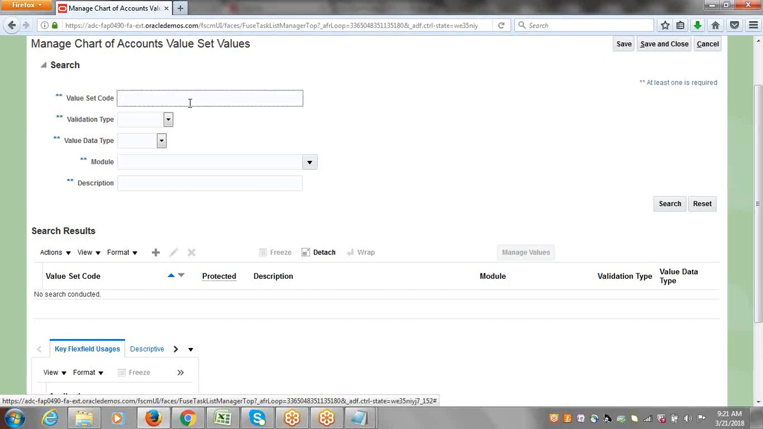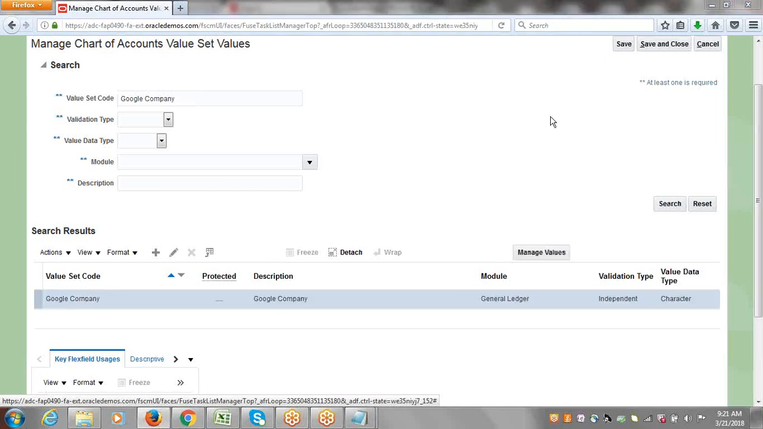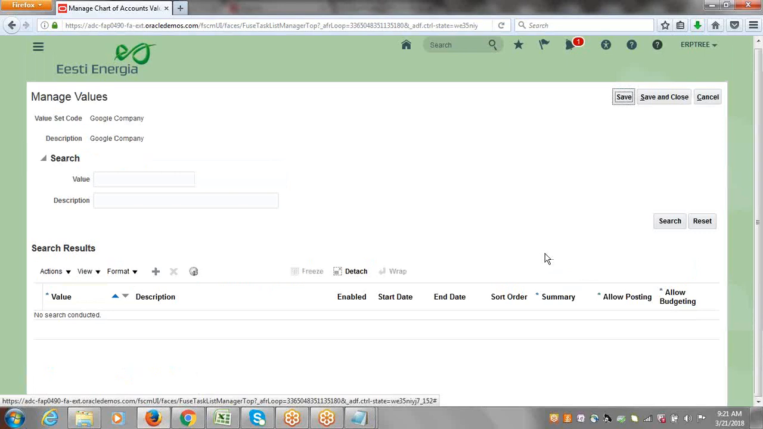Fine. Now we'll select our value set called Google company. Search for this value set. Okay, so this is our value set. To create the values into this value set, click on manage values. Do we have any values in this value set? No. If you click on search, it will display. We didn't create any values into this value set, right? Now we'll see how to create the values into this value set.